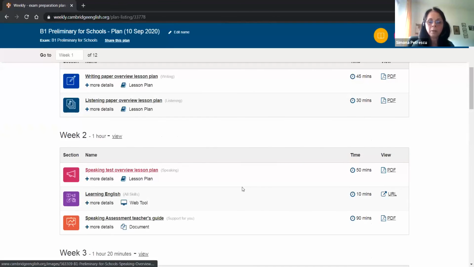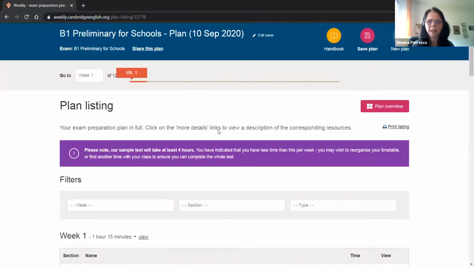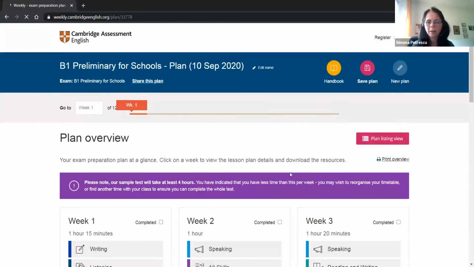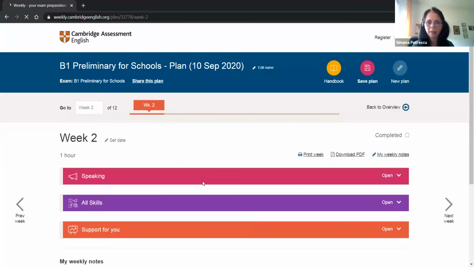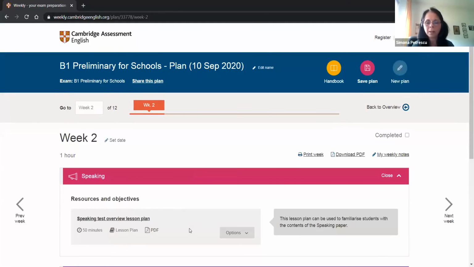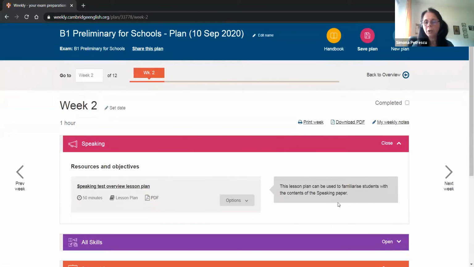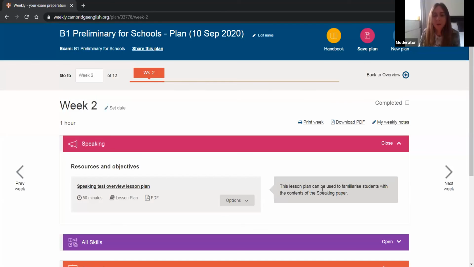But the moment you, let me get back to the other one. The moment you open a week and you see the speaking material, for example, you see here a brief description of the main objective of that material and what, more or less, in very brief terms, it includes. Great, that's really, really helpful.